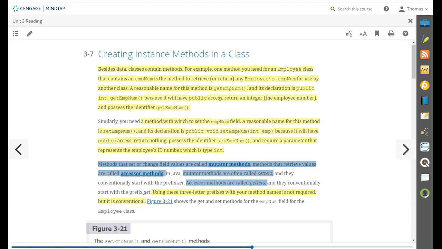Because it will have public access, return an integer, the employee number, and possess the identifier getEmpNum. So this one is going to be able to pass the employee number out of the method, so it needs to be public.